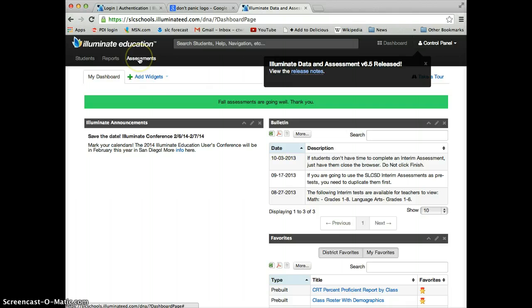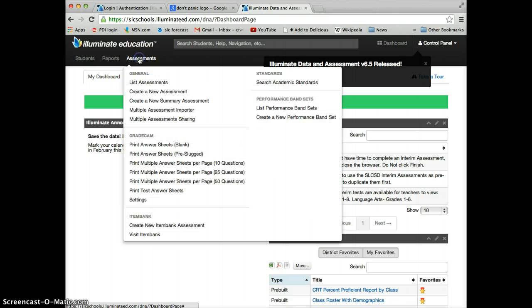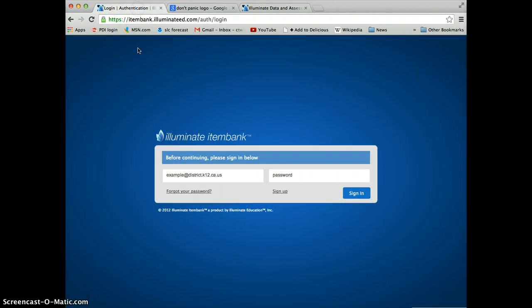How do I get to itembank? Well, the easiest way is to just go into assessments and come down to visit itembank. And all I would do is click there, but that would take me, the first time, to the login page. So I'm going to go over here just to show you what that screen looks like.